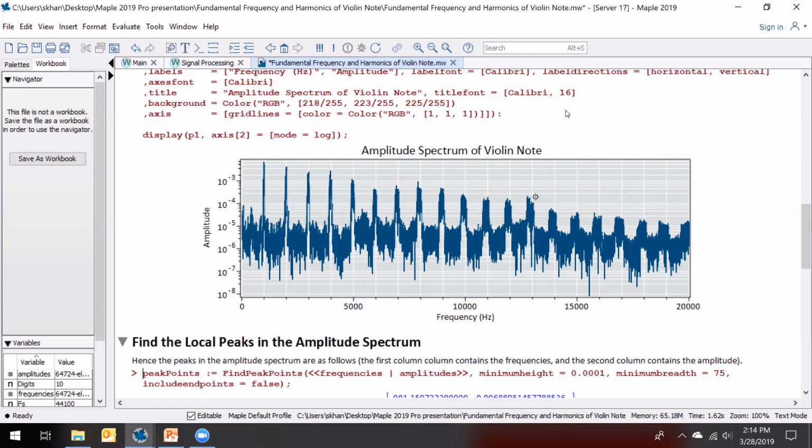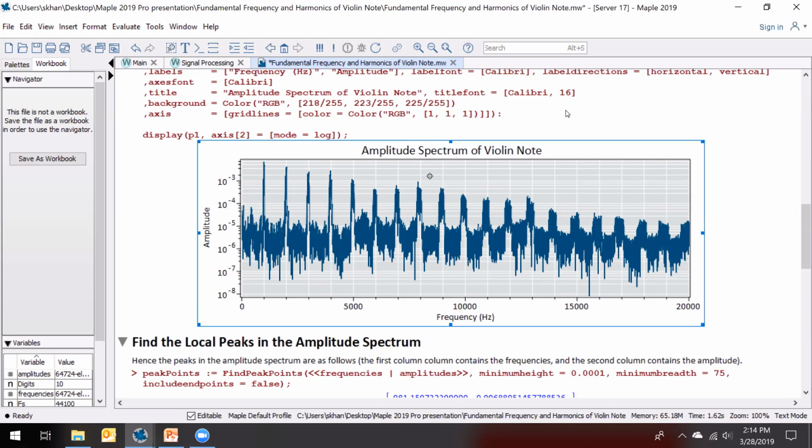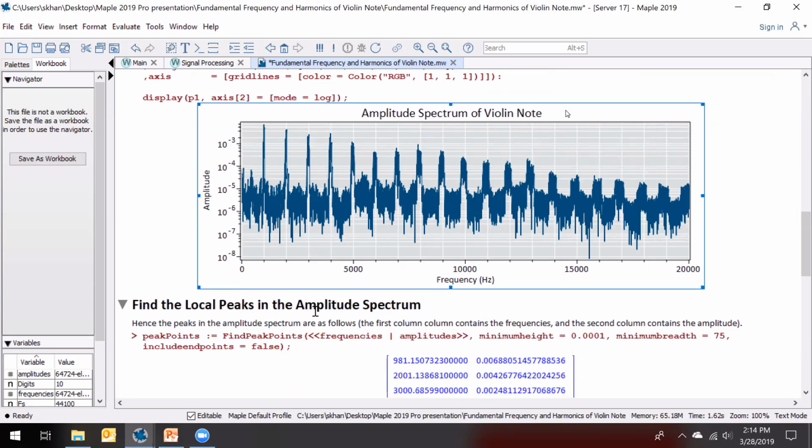Well, in other versions of Maple you'd have to use the point probe tool manually and place it over each of these peaks to extract the peak point, but that's a very clunky way of doing things.